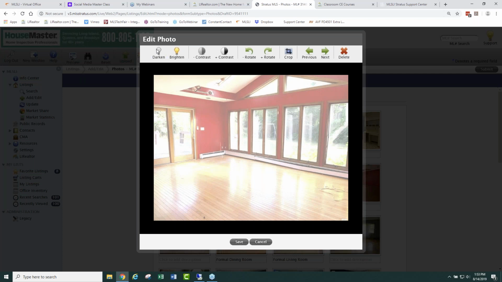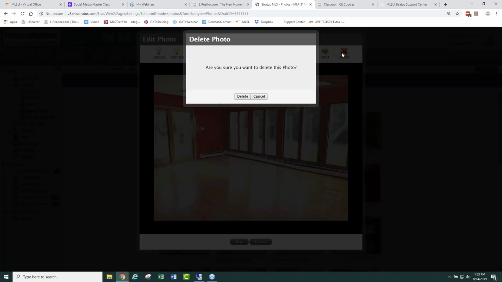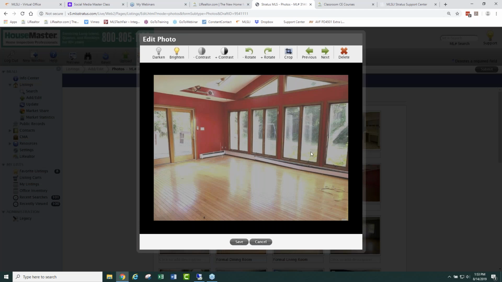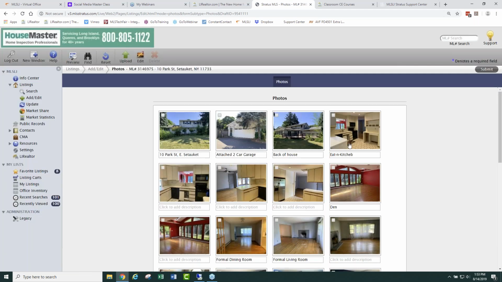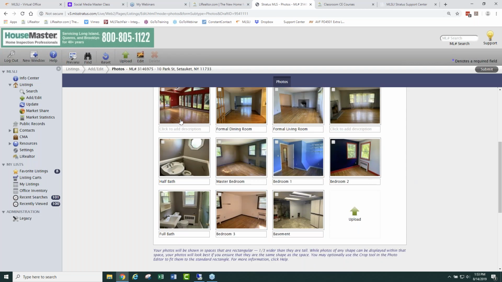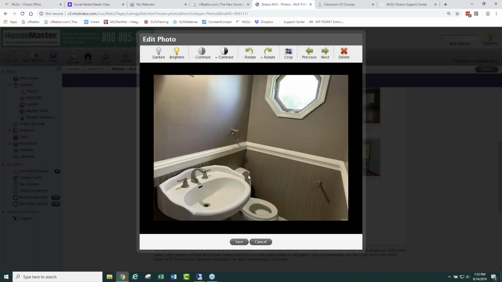So, okay. You can also crop your picture. So if I click on crop, let me go back. This is not a good picture too. No, I'm not going to delete this photo. I'm going to cancel this. Okay. So let's say we have a photo with a toilet and we'd rather not have the toilet. So it's hard to do, I know, but we can crop it.